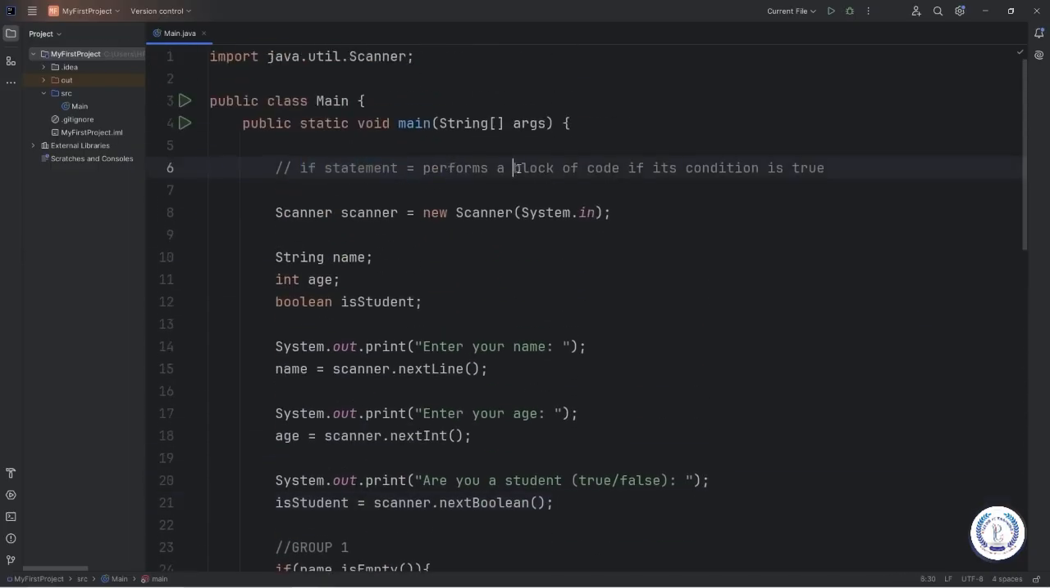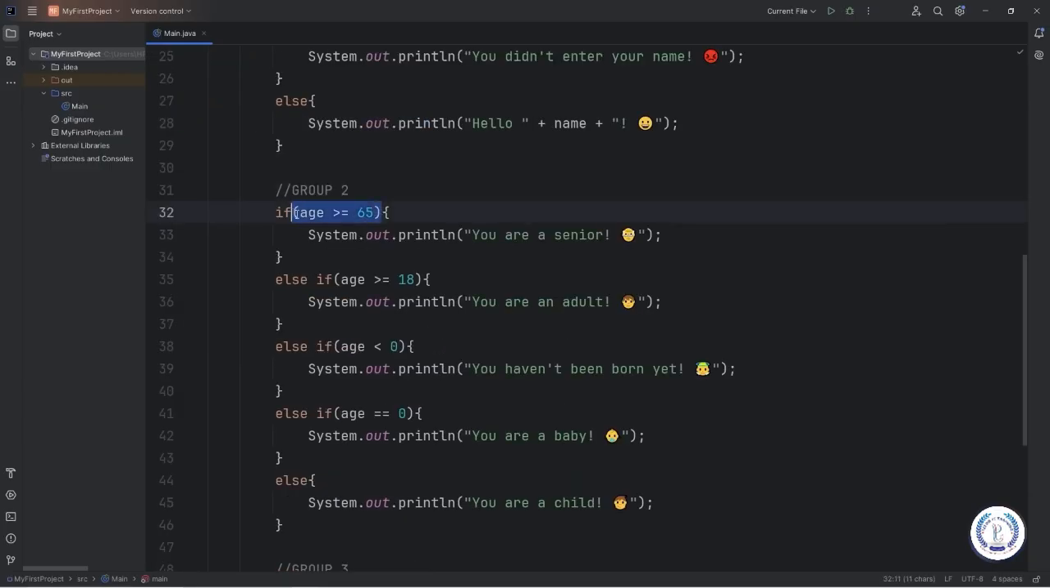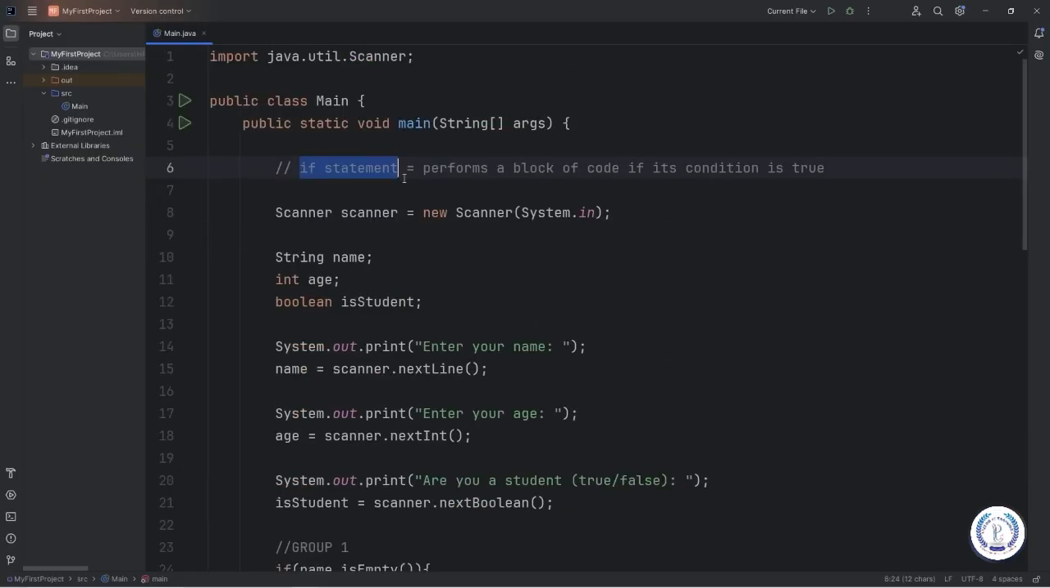They perform a block of code if its condition is true. Check a condition. If it's true, do this. If not, you can do something else. And well, everybody, that summarizes if statements in Java.